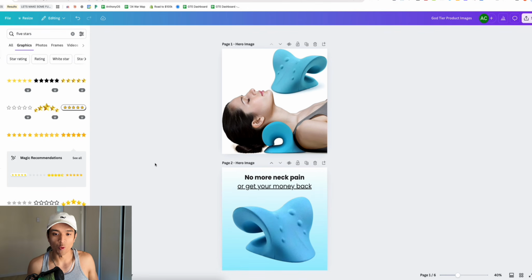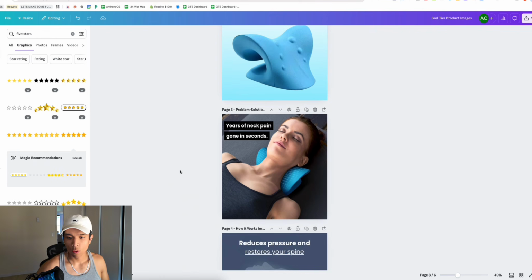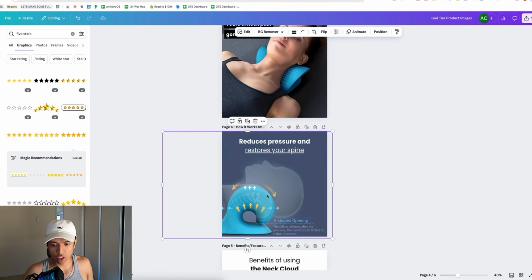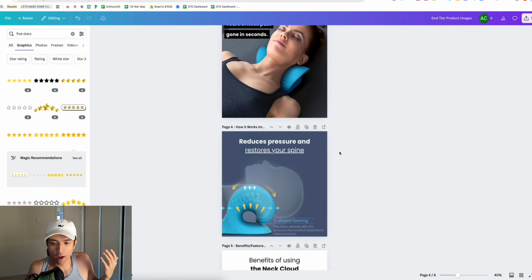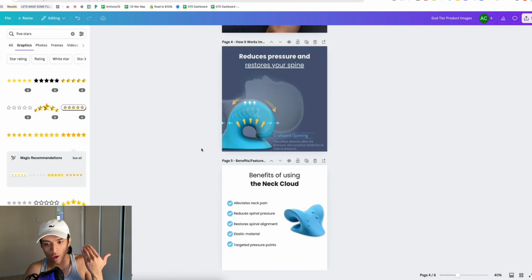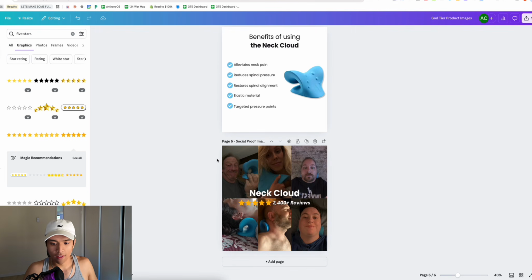And honestly, it's looking really solid. So we've got our hero image. This could be option 1, hero image 2, if you're doing more of a pain relief type of product. We've got our problem solution image, which basically just says what the product is, what it does, and what problem it solves. Then we have the how it works image, which should demonstrate or explain what's actually happening to achieve what's happening here. So we get years of neck pain gone in seconds by reducing pressure and restoring the spine. We have our very simple benefits and features breakdown stack here. And then lastly, we have our social proof image.